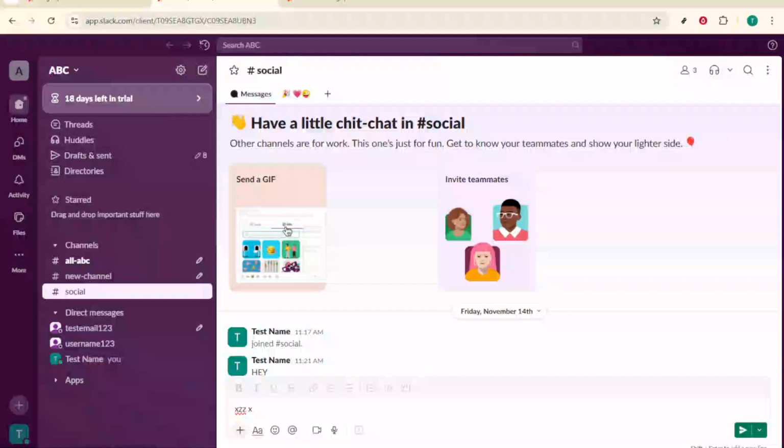In today's video, I'm going to teach you how to export your Slack data. If you've ever needed a clean, downloadable copy of your Slack conversations and related information, this walkthrough will show you exactly where to click and what to expect along the way.